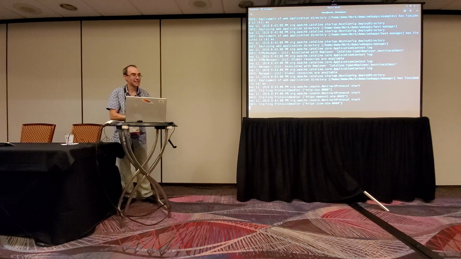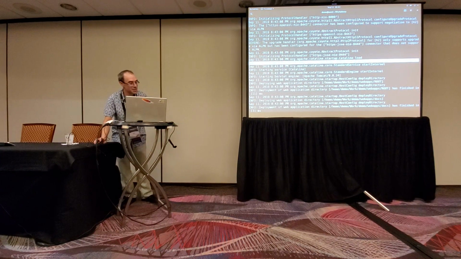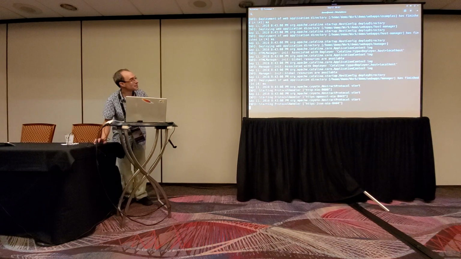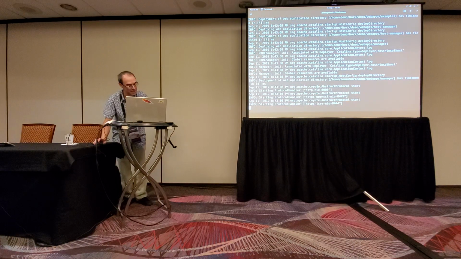What's the difference? How long? 4 milliseconds? That's pretty much it, yeah. As you can see, the main server initialization is 15 milliseconds. Very nice. And the web apps are a bit the same. I'm going to show the difference later.